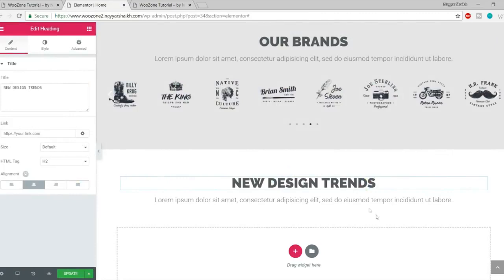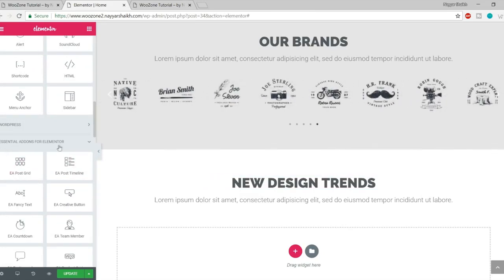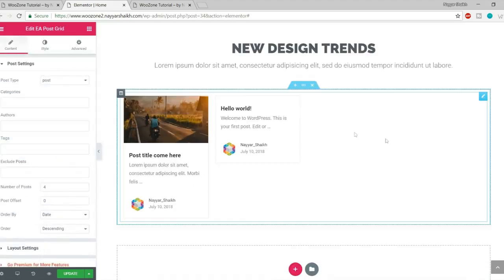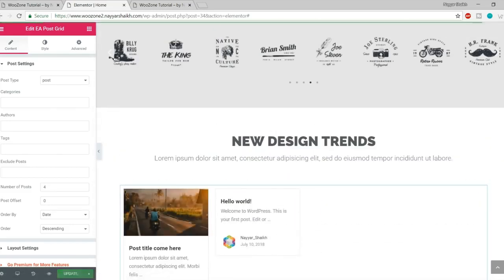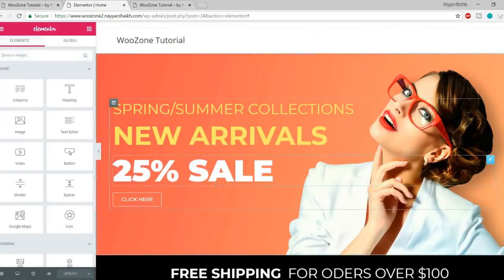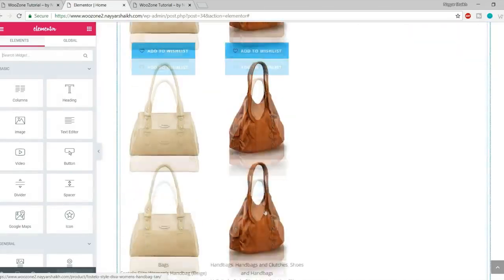We have created one post, which means it should show. So come back over here and let's search for Essential Addons for Elementor. The first one is EA Post Grid. Bring this thing over here. Now as you can see, it is showing your posts. The Hello World post is automatically created, and this is the post that we have created just now. So this is how you create your home page. Let's click on update. With this we have simply completed our home page, a very easy and beautiful home page.